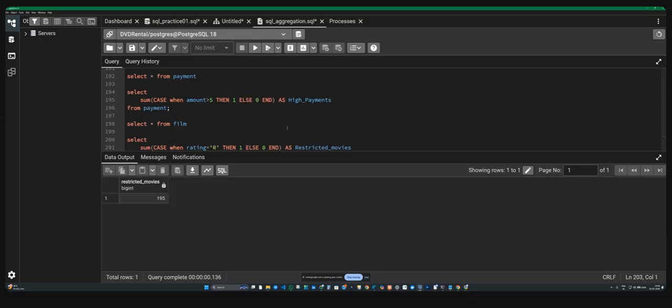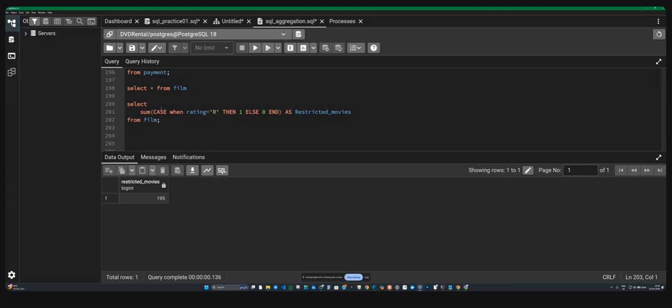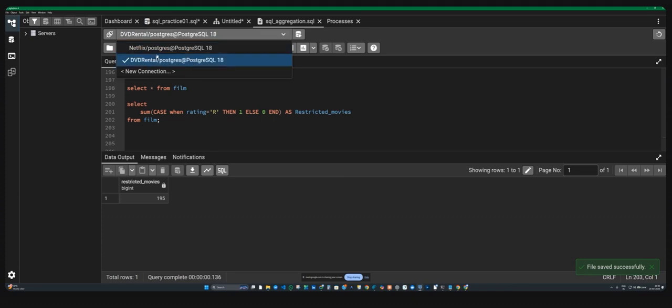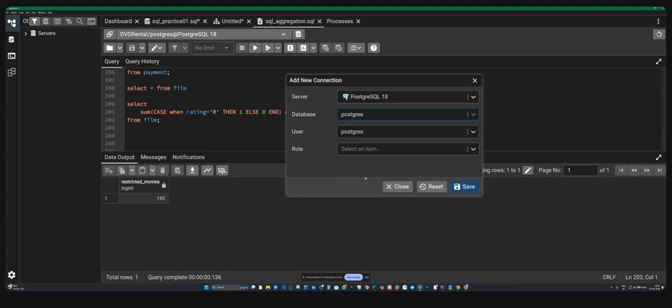Okay, so this is the example of case. You have to try different columns: just type select star from table and go through it and see how you can write. I'll go through one more example with something we have, Netflix, right? So let me save this first.